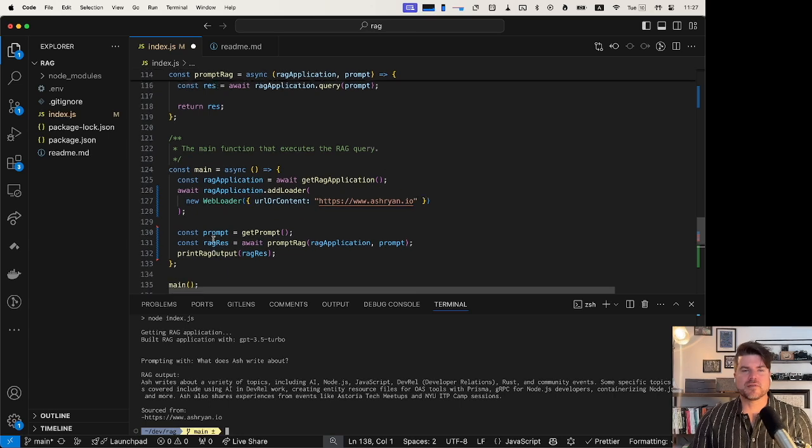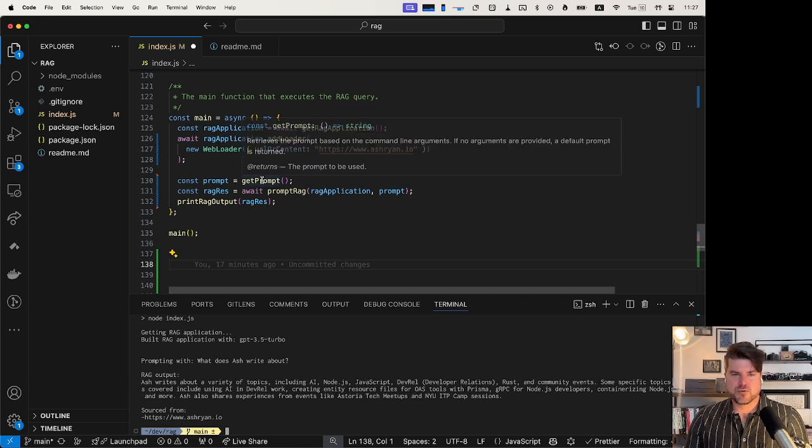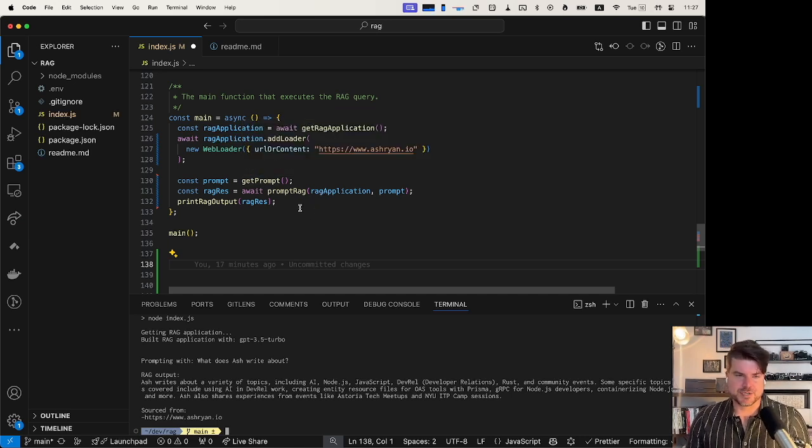Cool. So we've gone through this whole thing, and just to say it succinctly one more time, we instantiate the rag application, we load content into it. Then we set up our prompt, we prompt the rag application, and then we print the results. Essentially what you would expect from any sort of basic setup for something like this.